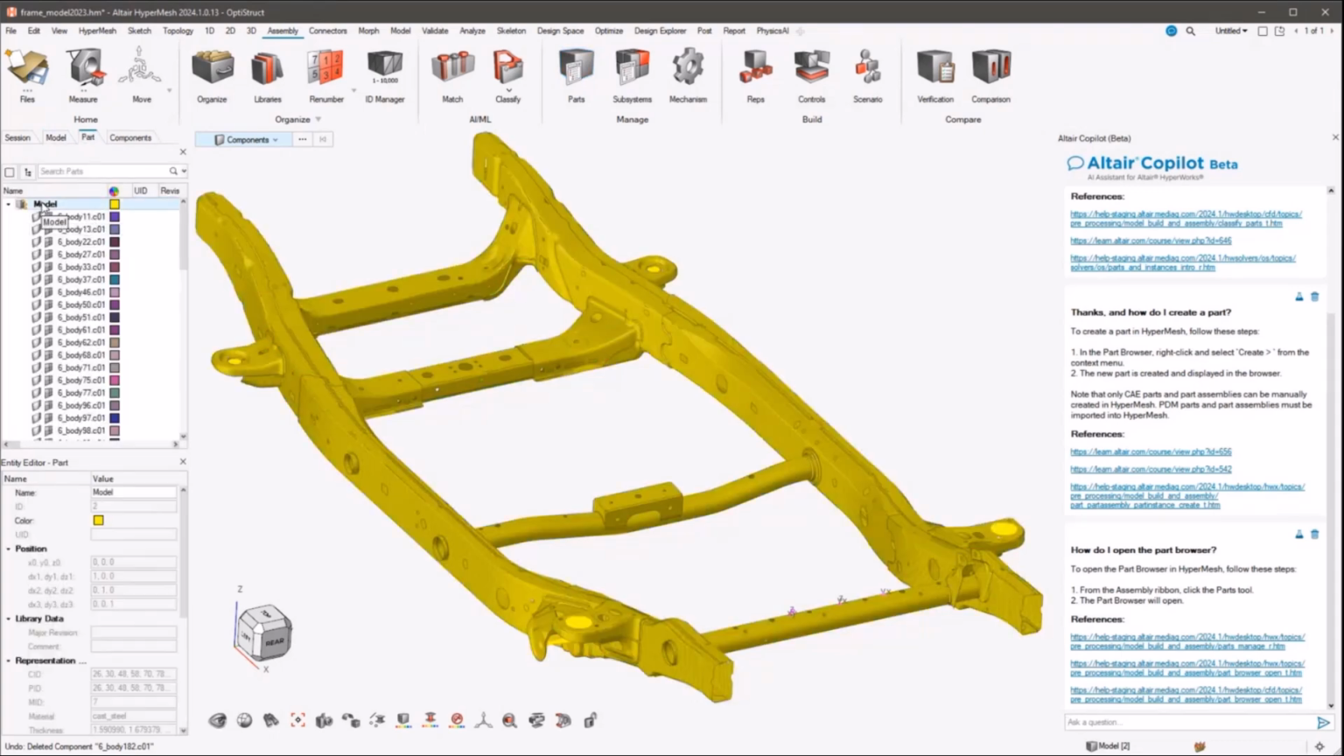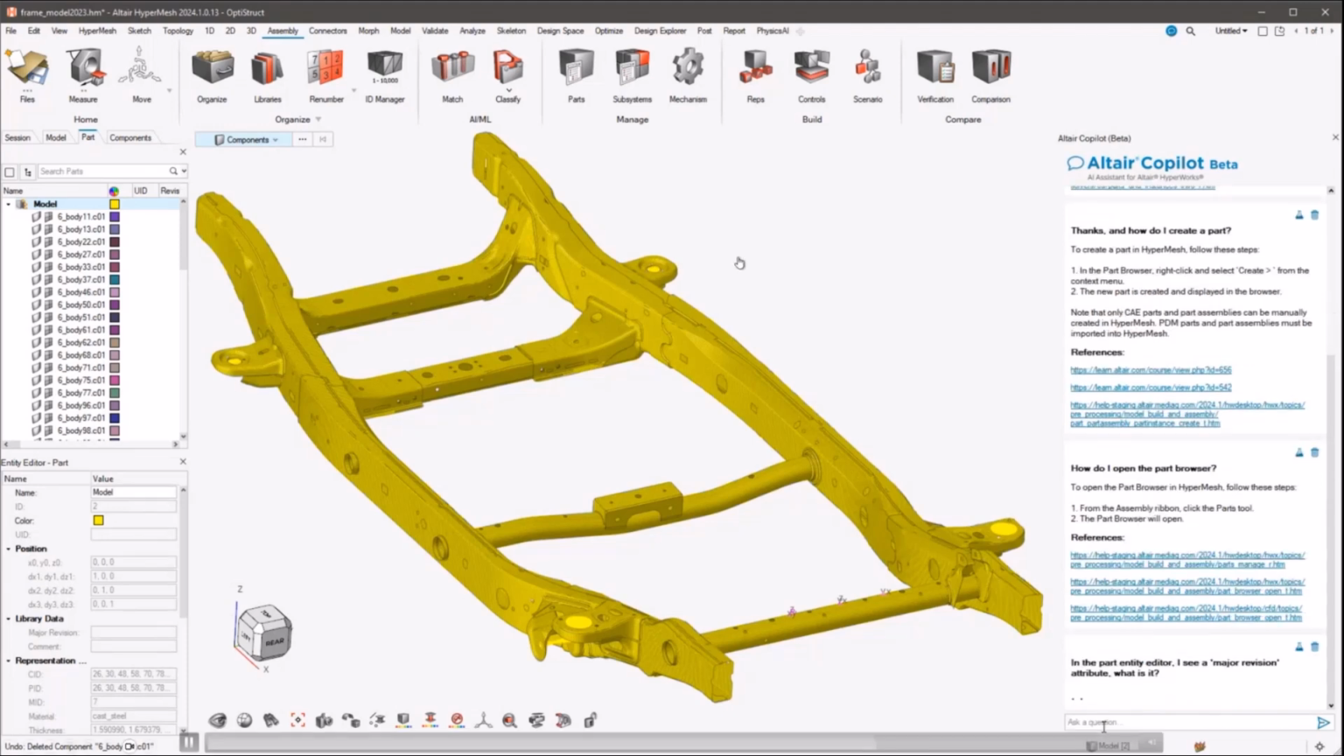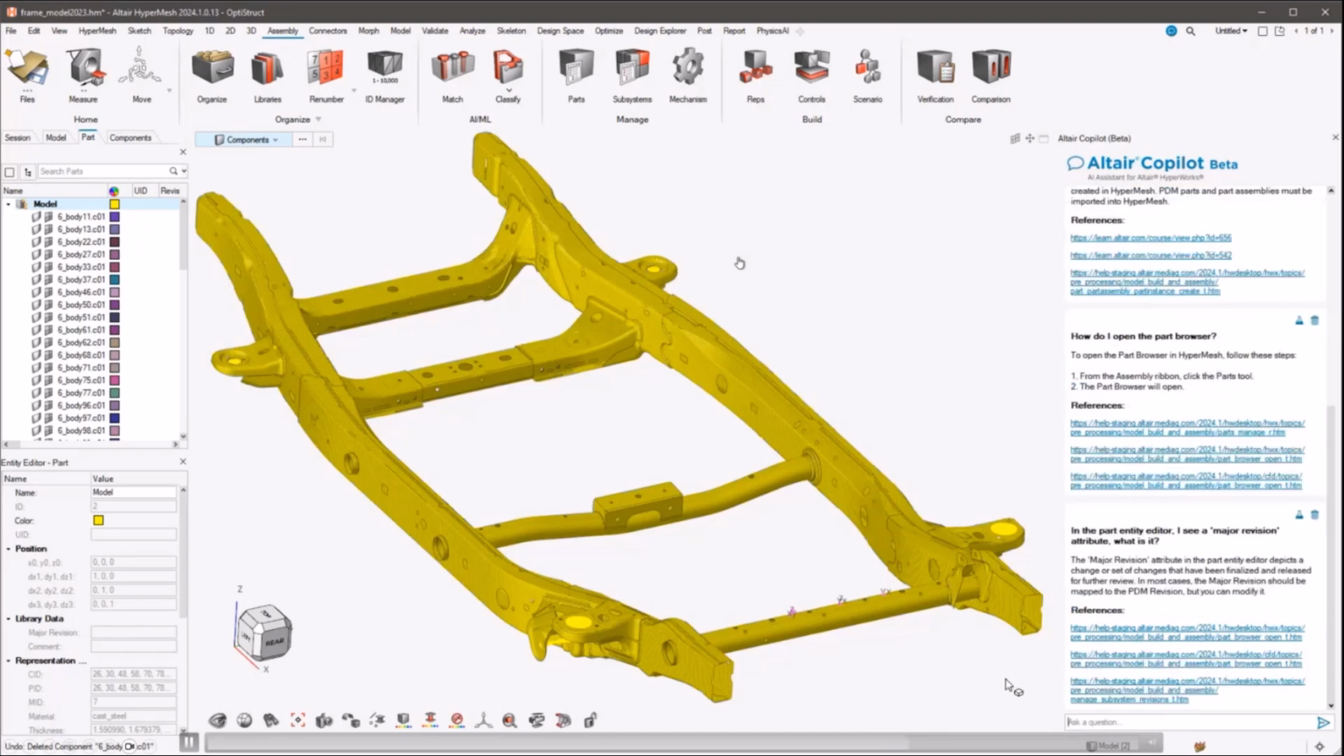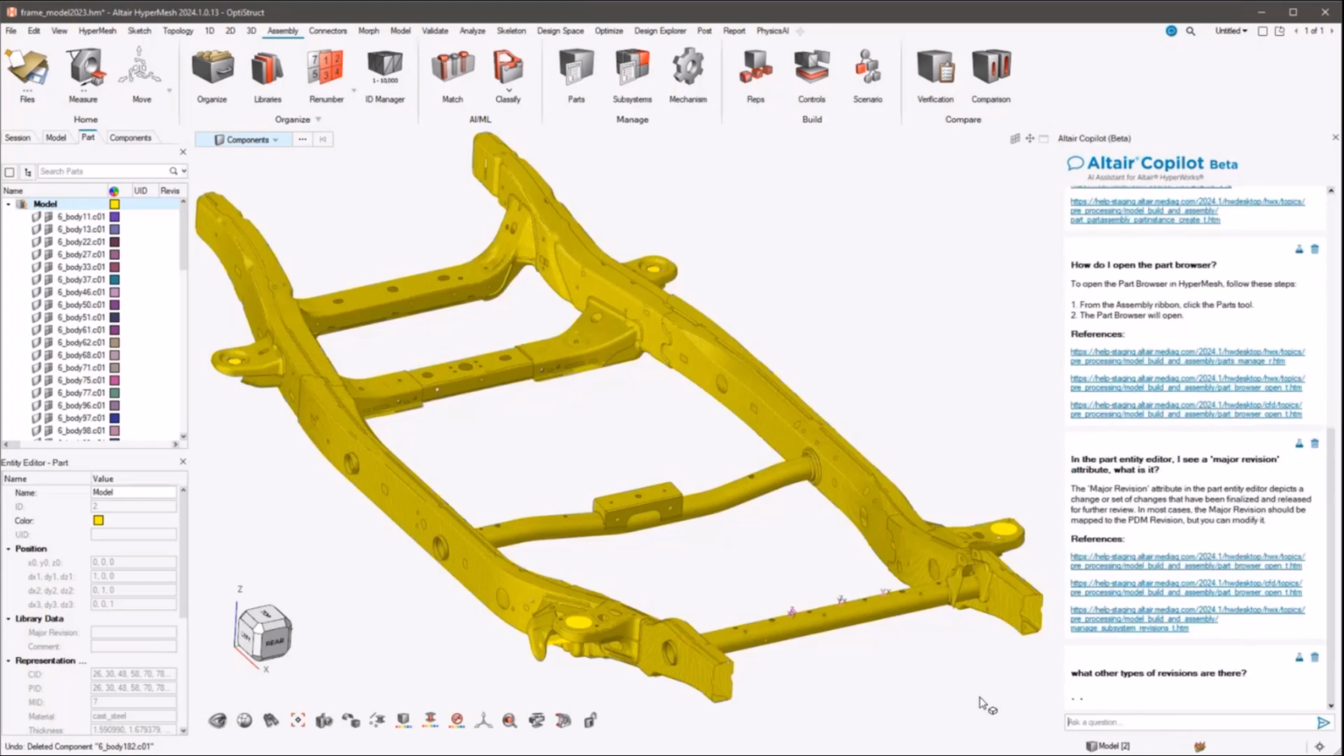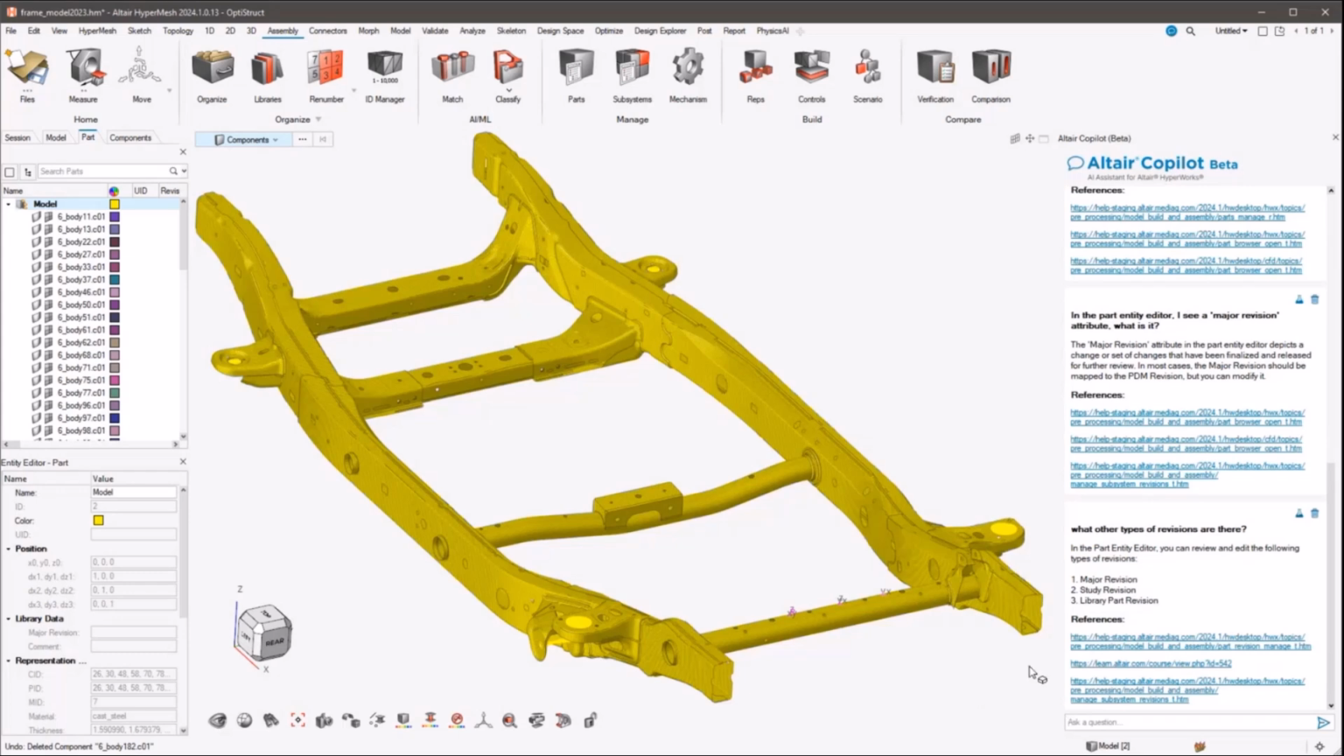So I'll do that. And I also maybe notice something in the entity editor of my part that I want to ask about. I see this major revision attribute. What is it? It'll give me a brief response about it, explaining to me what the major revision is. And now I might ask, well, what other types of revisions are there? And it'll give me more information.